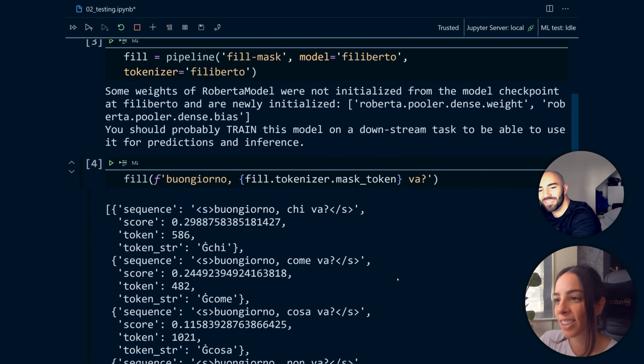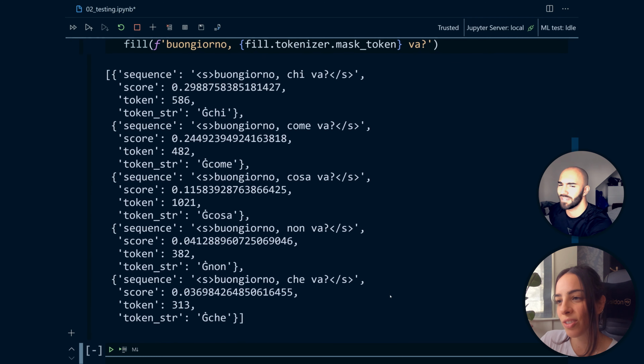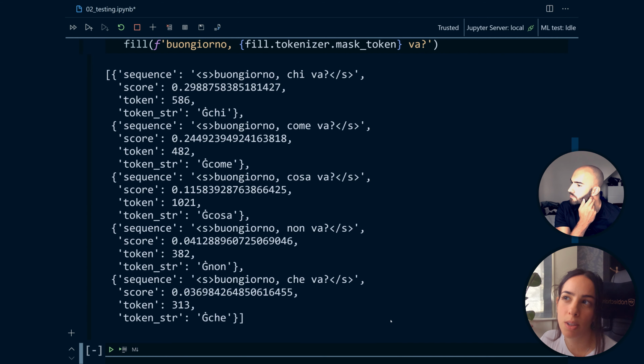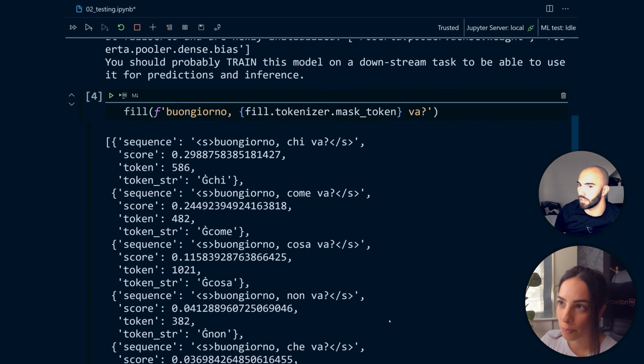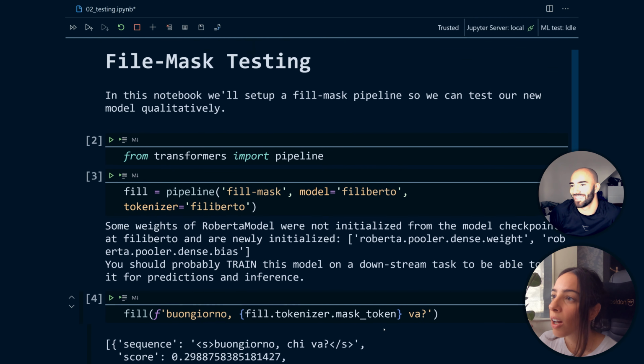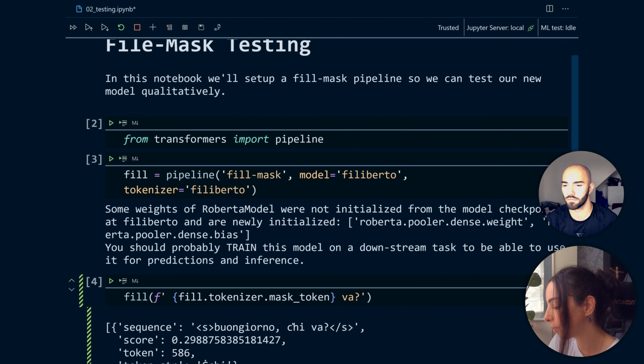Oh, wait, actually, what about these ones? Cosa va? No. Non va, definitely not, right? Che va? No. Okay, but after buongiorno, I wouldn't expect it. Chi va? Yeah, but it's okay. So you can just put another one, where we put fill again. You can write another sentence.